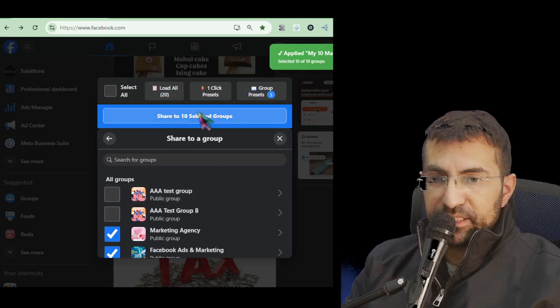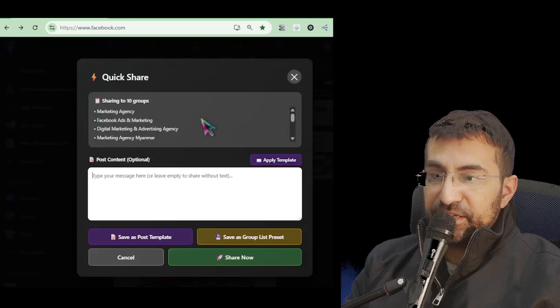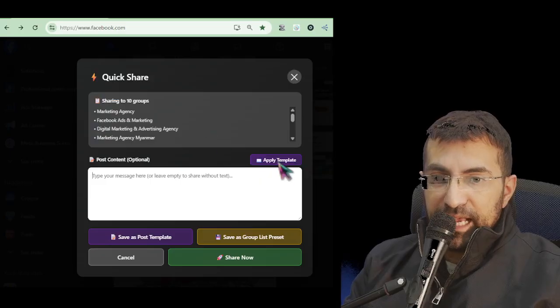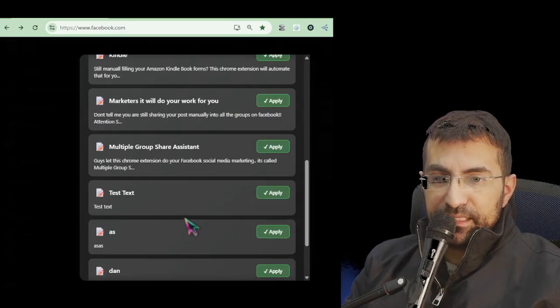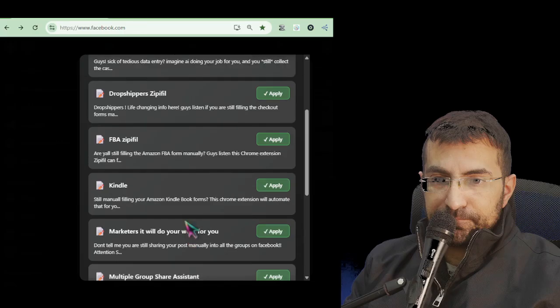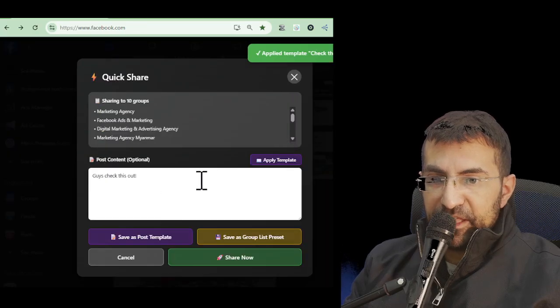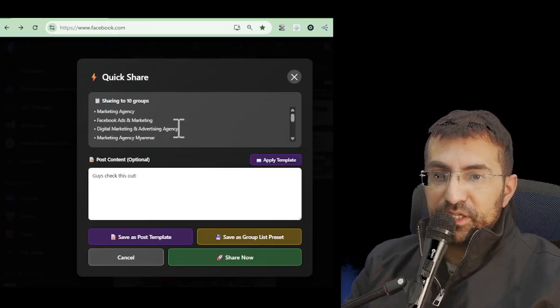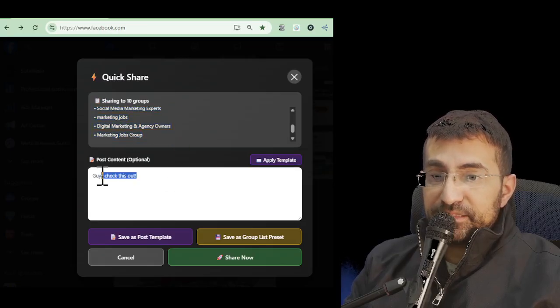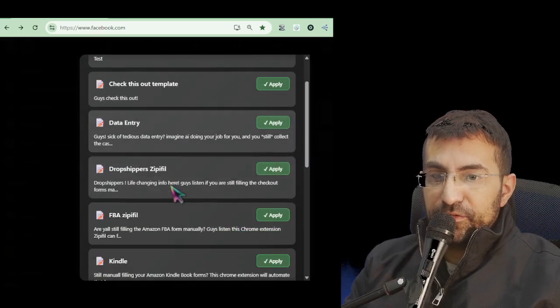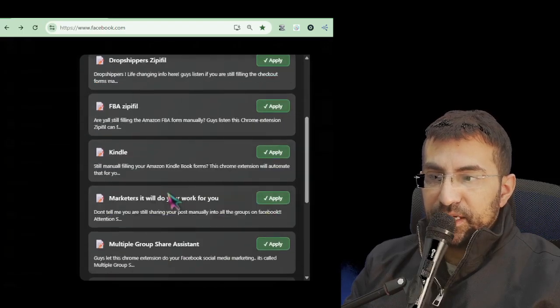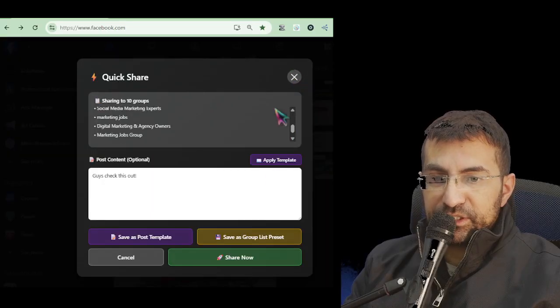Perfect. So now the 10 groups have been selected, so I don't ever have to find them again, and I can apply a post template. Let's find the one we made recently. Check out this. And there we go. So it saved me a lot of time on looking for the groups and perhaps even typing this kind of post content. See, I have templates for all of the different software that I create and sell from Solations, and therefore it saves me time on rewriting it every time.